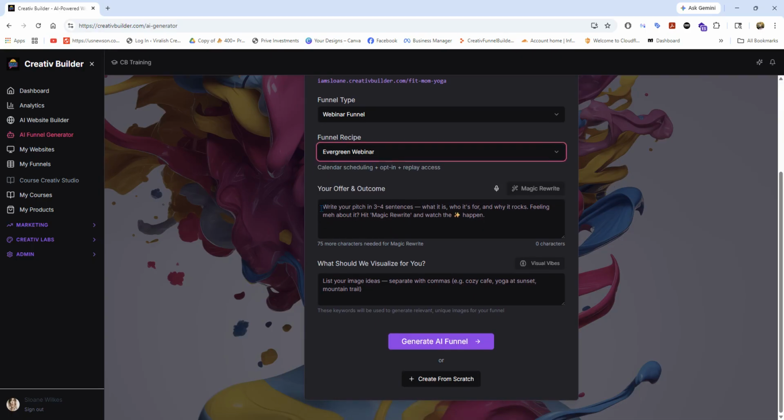And then right here is where you put your pitch, whatever you're trying to achieve, whatever you're trying to sell, etc. And then once you type that in, you can obviously hit Magic Rewrite. And then once that's done, it'll have where you can put visual vibes, and it'll put the image ideas in there. And also you can always add to the image ideas.